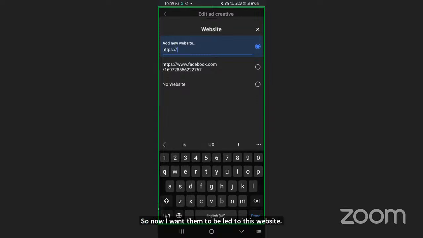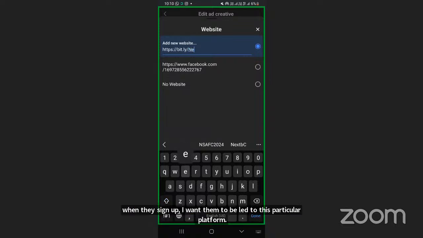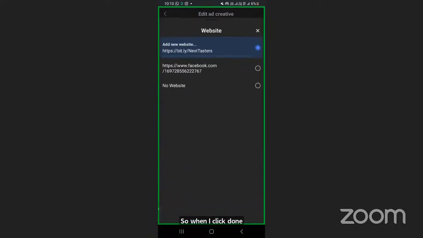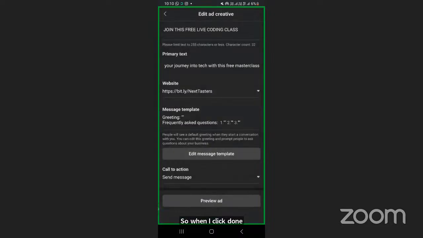Maybe you want them to be, based on the kind of engagement I want, right? So they can message me, they can do anything, and they can click on the sign up now, right? So when they sign up, I want them to be led to this particular platform. So when I click done, it's going to be set. So now you see that I have that.